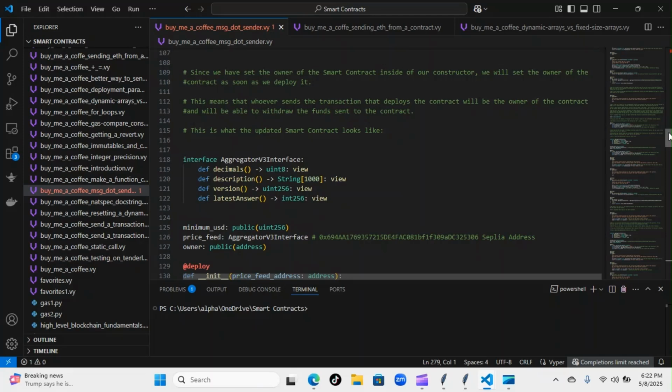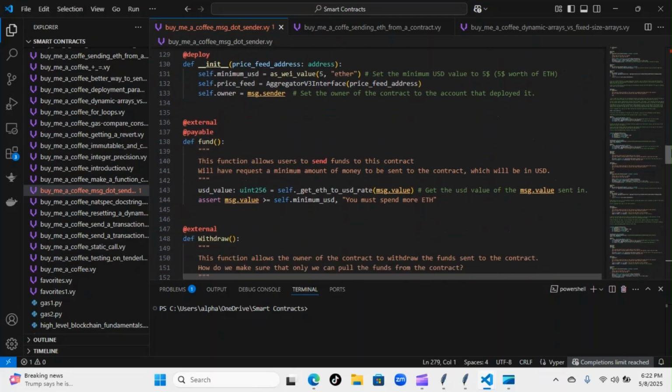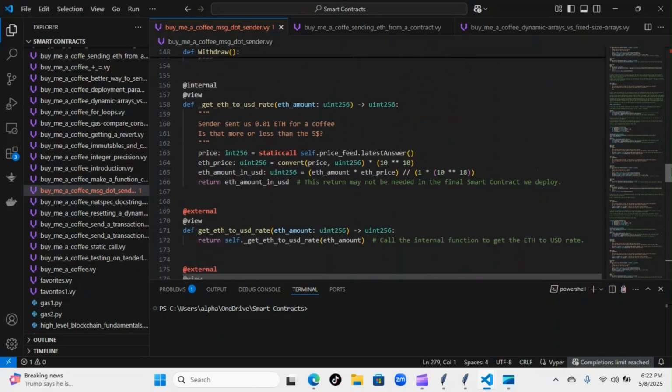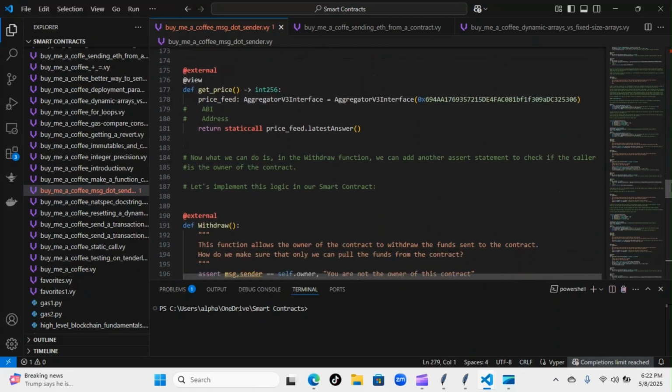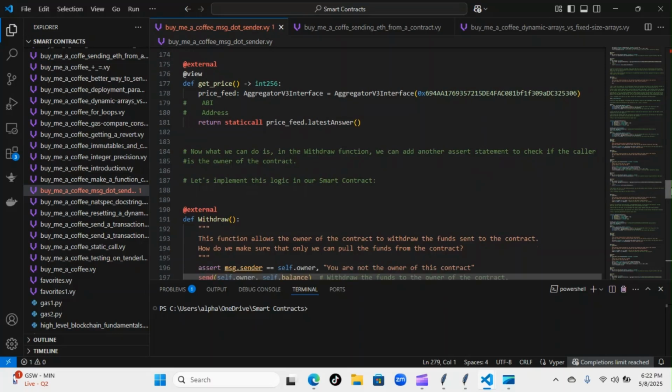I'll pan over it slowly so you can see this is the contract that we have so far up to date. Now what we can do is, in the withdraw function, we can add another assert statement to check if the caller is the owner of the contract. Let's implement this logic. So this is the logic that we're going to implement into our small contract here.